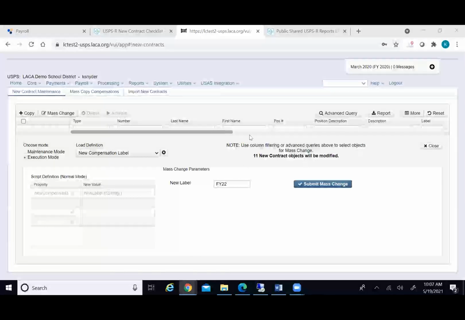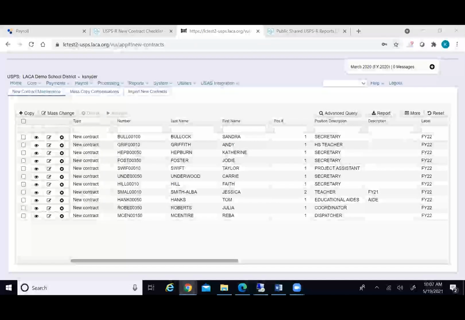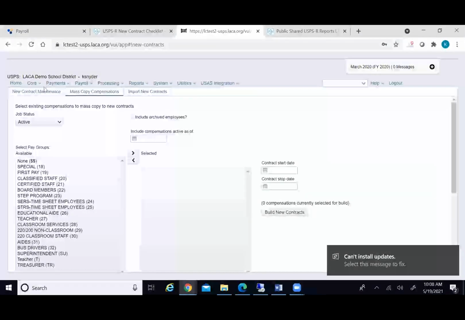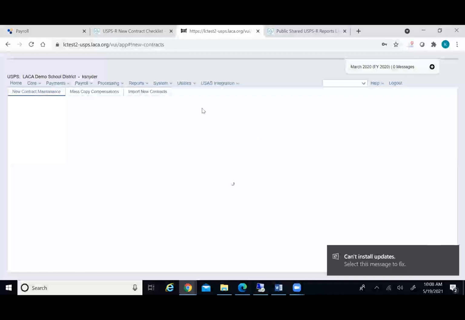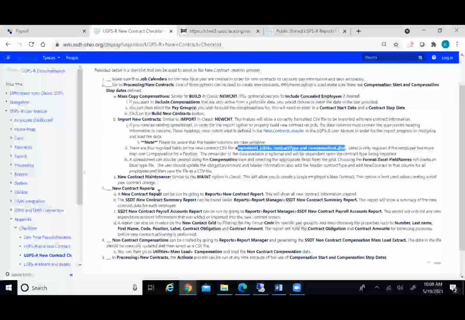Okay, other questions about what we just saw? Okay, so at this point, we do have some information in our new contract maintenance area. We did some by creating one by one using the copy option. We used the mass copy tab to build several all at once, and we've used the import option. So we have all of this information sitting here in the new contract maintenance area that we think we have ready. So we should, according to our new contract checklist, next look at new contract reports to verify the information that we have out there and work on making sure everything balances to what we expect.